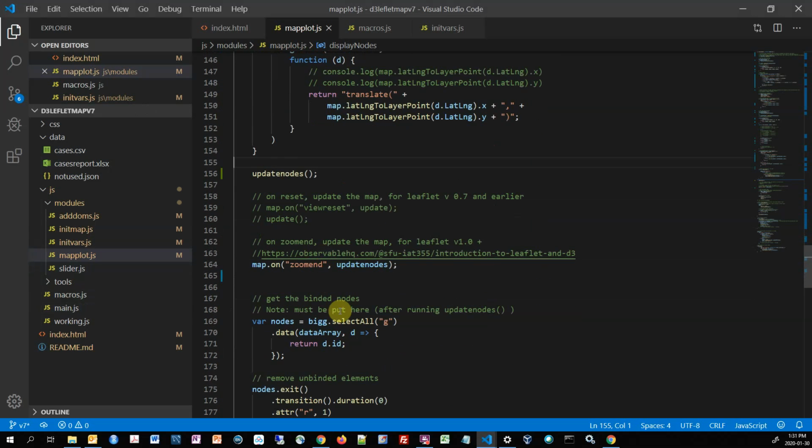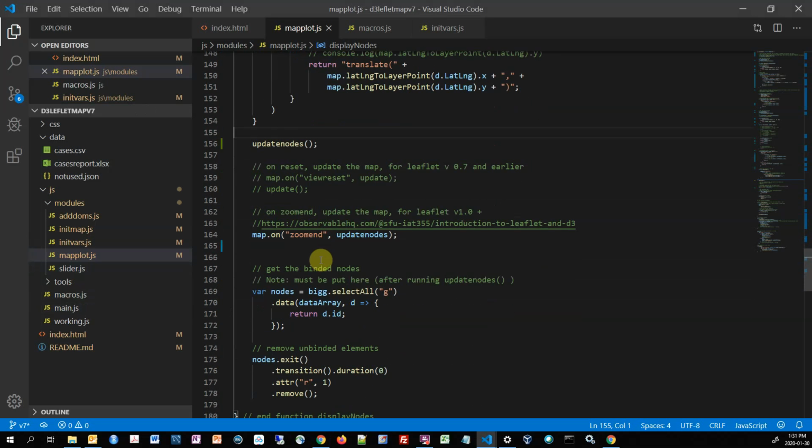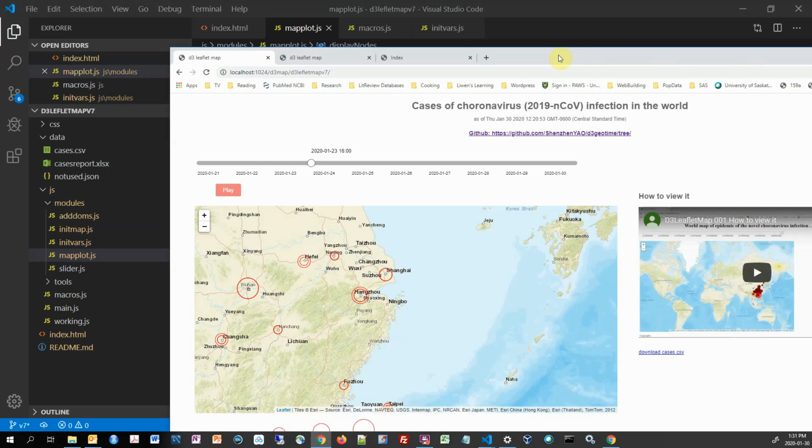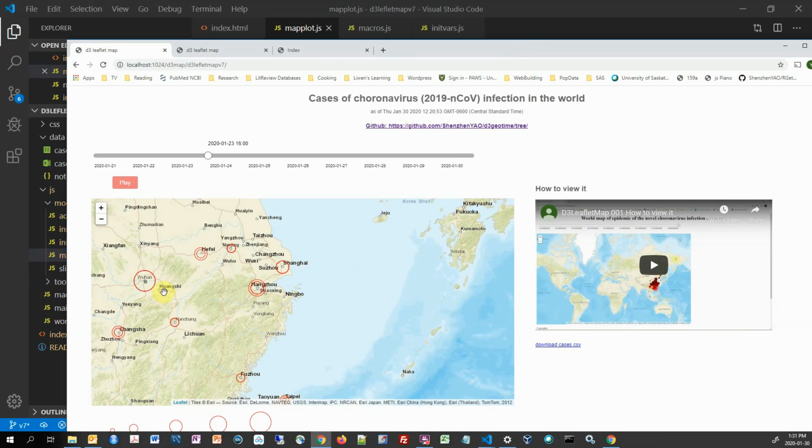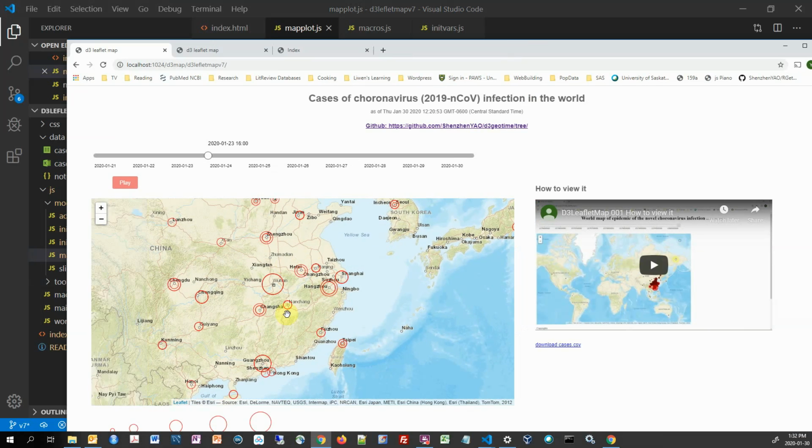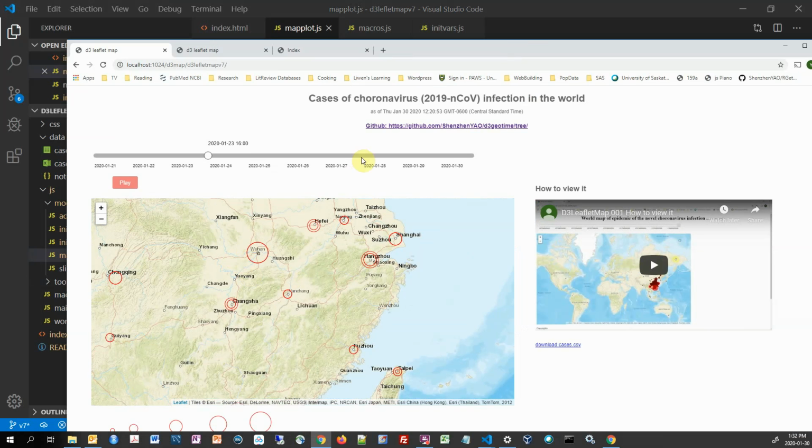So the next is to set a function to listen to the map changes. Basically, when the zooming action is detected and done, then we're going to update the nodes for their position. So basically it is to listen to those zooming actions and update the positions of the nodes on the map.